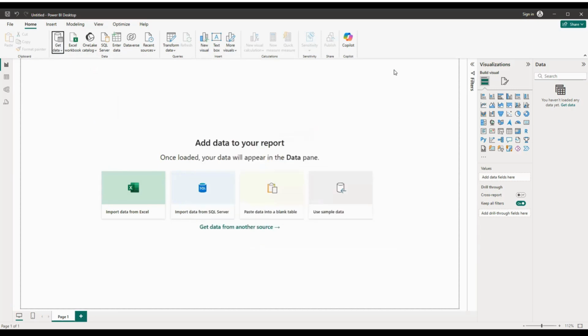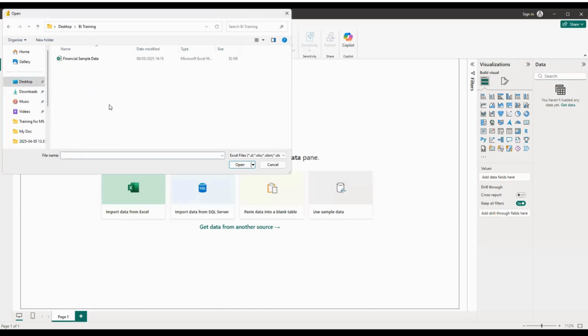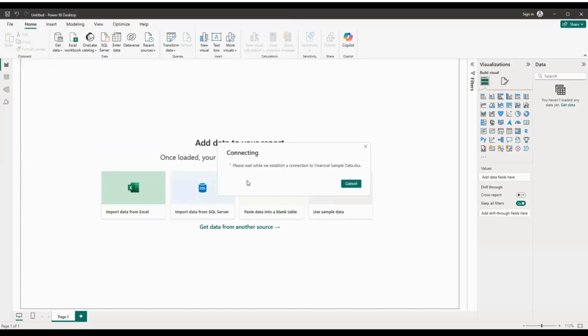So what we're going to do is to connect to the file that I sent to you before now. So if I click on Get data, it is a Microsoft Excel workbook. So if I click on Get data and I click on Excel workbook, and then I go to my desktop and I look for the file, Financial Sample Data, and then I click on Open. So it's connecting to it.